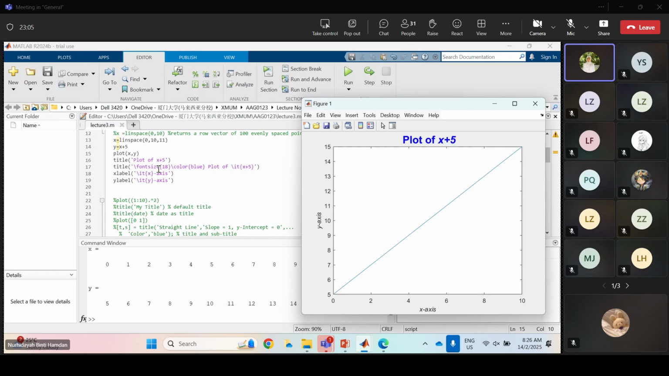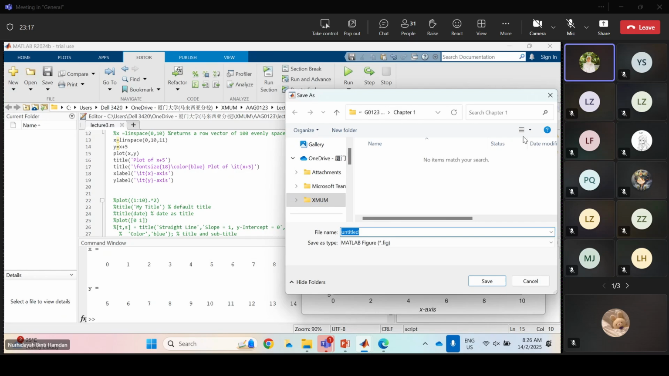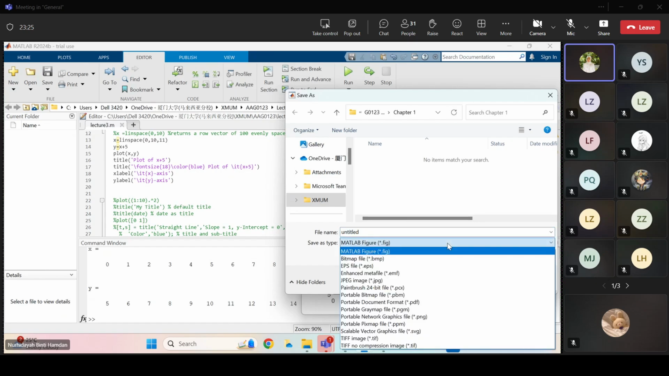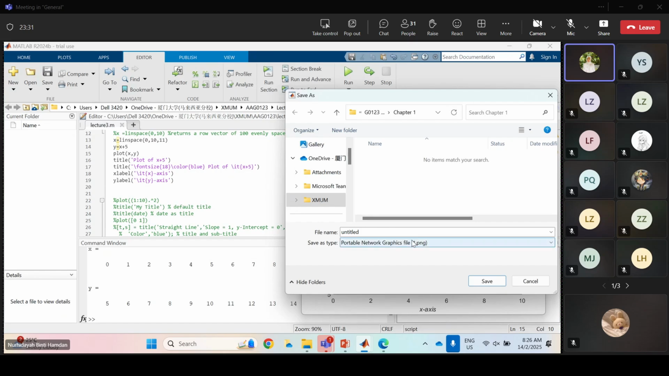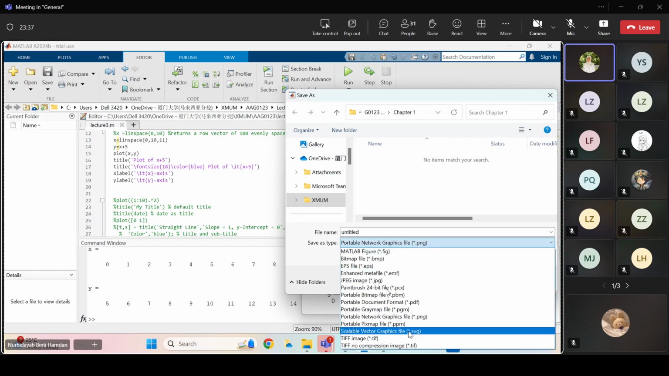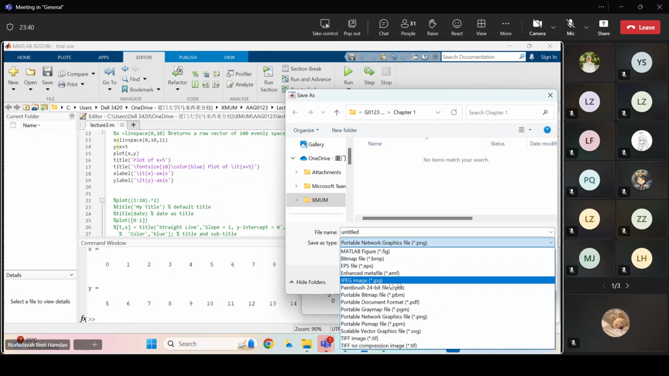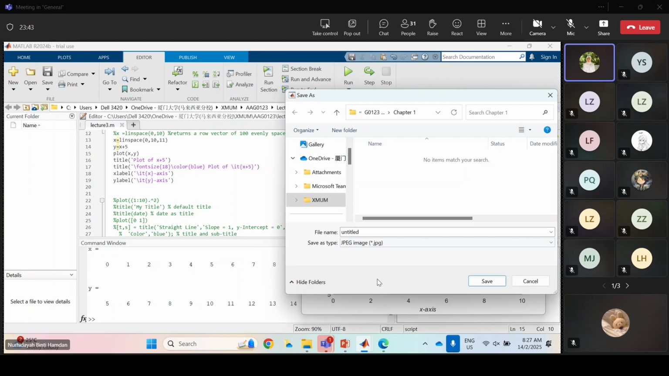There are many ways for you to save your graph. First of all, you can click File, then Save. By default, MATLAB will save it as a figure, the .fig file. You can also change it to, let's say, PNG, because you may want to use it in LaTeX. LaTeX usually uses JPEG, JPG and PNG. So it's up to you how to save it.